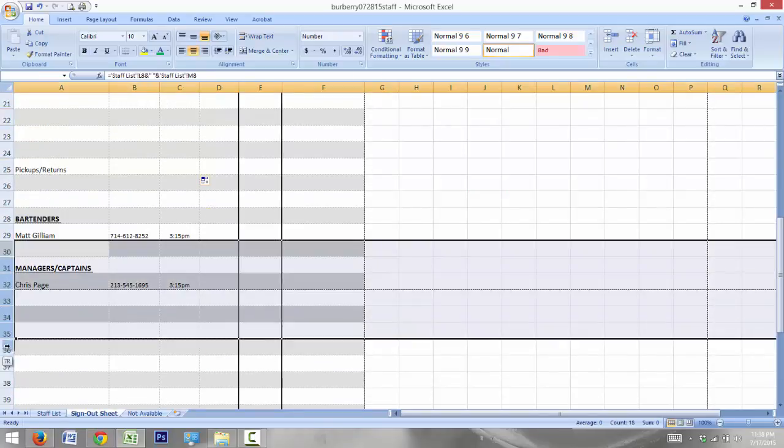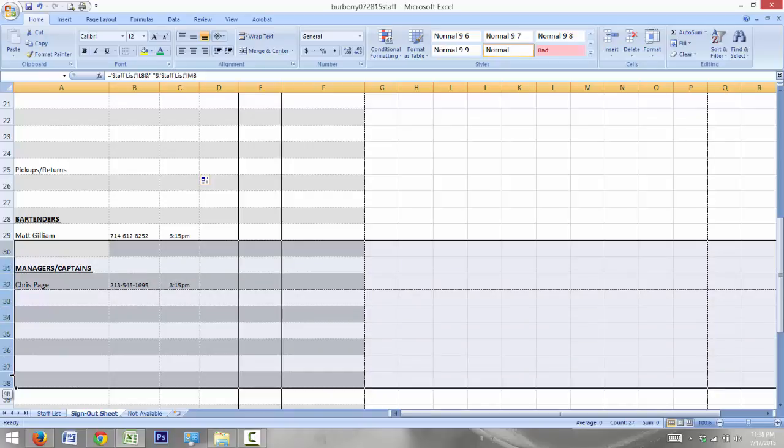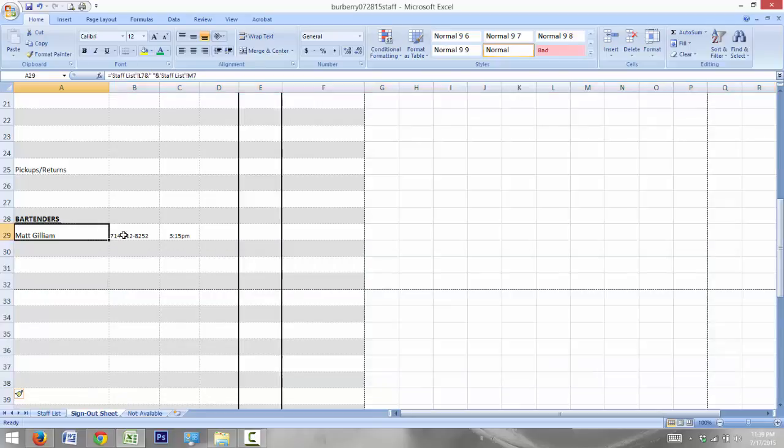If there's one more bartender, again, how I do this is I hover the mouse over here. I'm going to left click. I'm going to drag down. So you can see this little 9 here right below the 38. That means 9 rows are going to be inserted. Unclick, and I'm going to left click, insert all those bartenders.